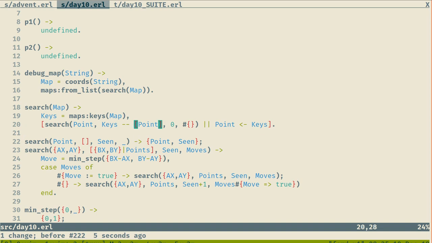And I always remove my own point from the map itself. This should be fine. Minimal number of steps. If it has been seen, if it has not been seen, put it in there. But it's always the minimal step for it.